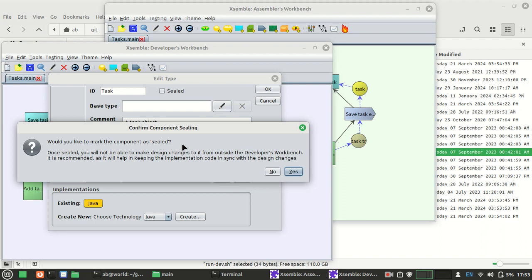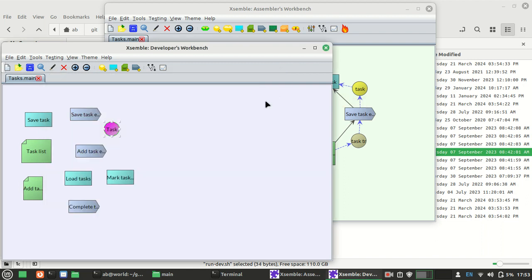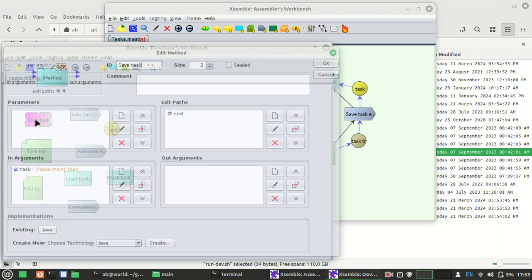So if we make it sealed, then that is a protection for us that this component is not going to be modified from outside. So in this case, the task node is good, so I'm going to mark it sealed. All it results in is this checkbox being checked. So I'm going to leave it as sealed. Click OK. Alright, so the task implementation is underway.